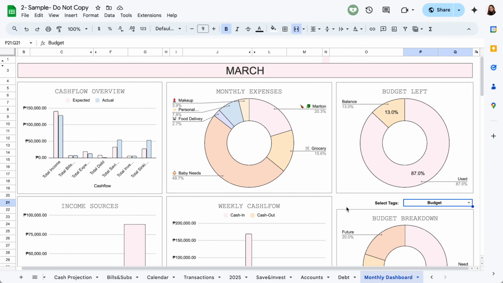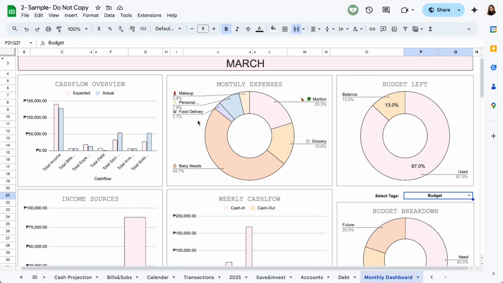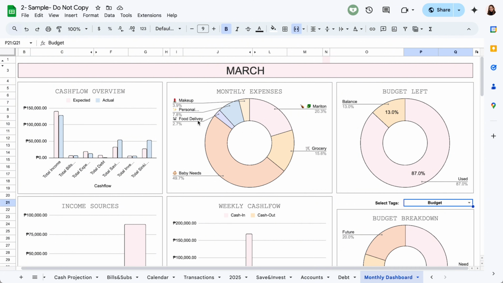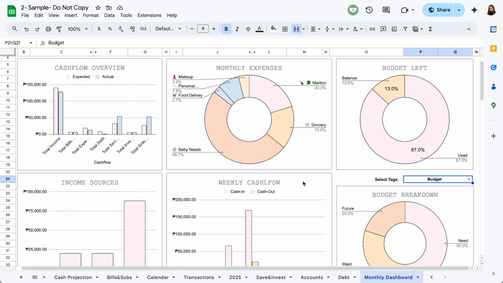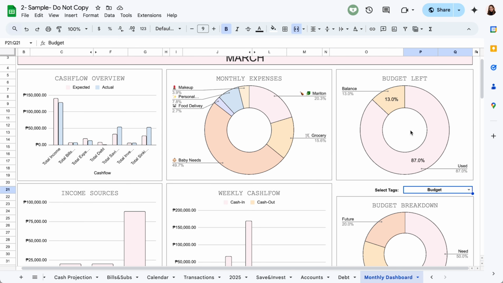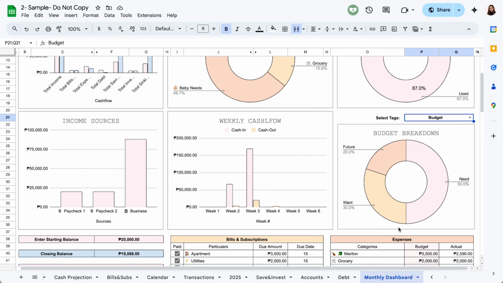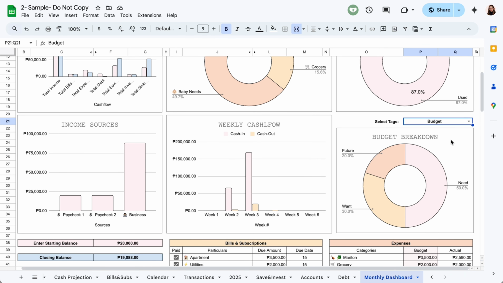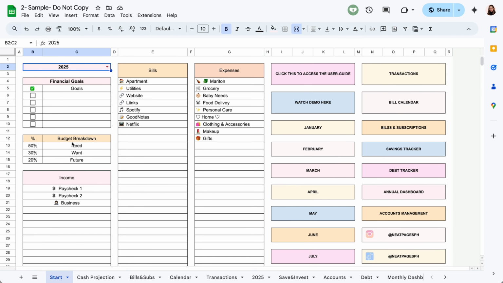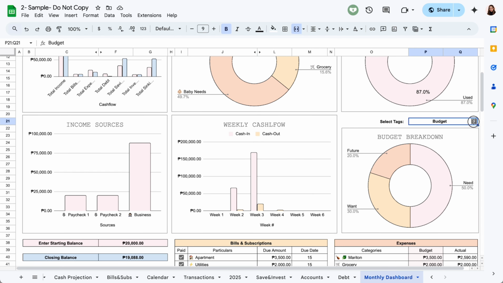Lastly, we have the monthly dashboard. So, the monthly dashboard gives you an overview of your overall cash flow and transactions for each month. I've also added charts for your monthly expenses breakdown, your income sources, weekly cash flow, and budget status. So for the budget breakdown, you can select between your budget, which is based on your budget breakdown in the setup tab, and then you can also select the actual budget breakdown. So this chart would automatically be updated based on your selected tag.